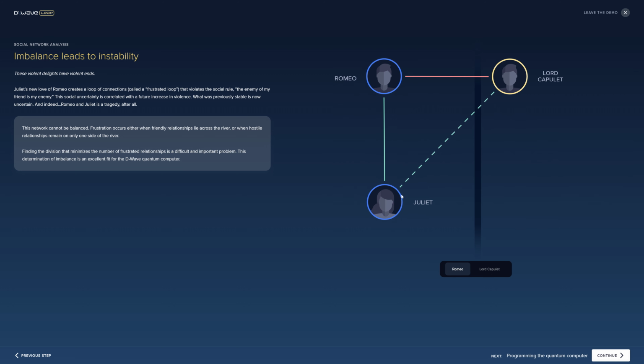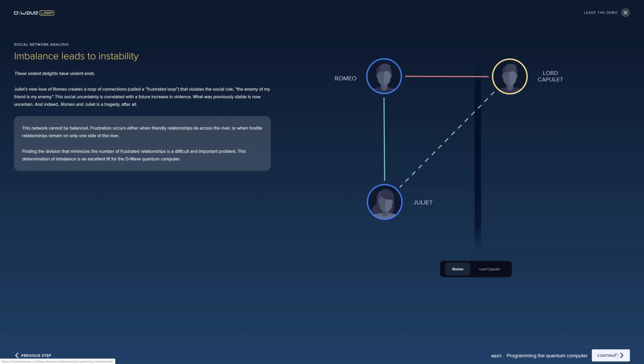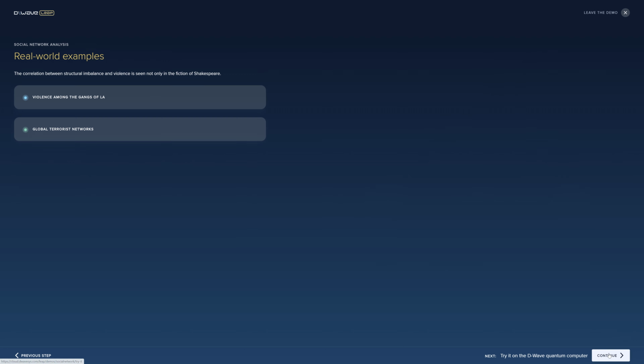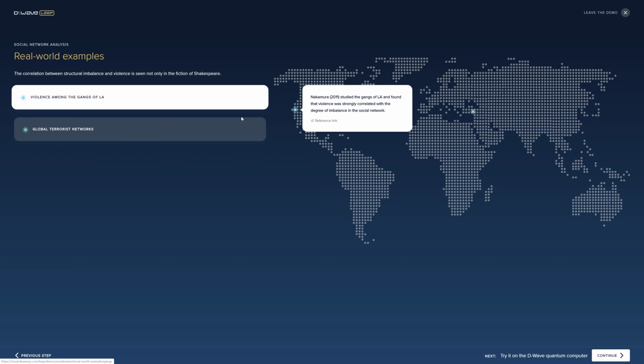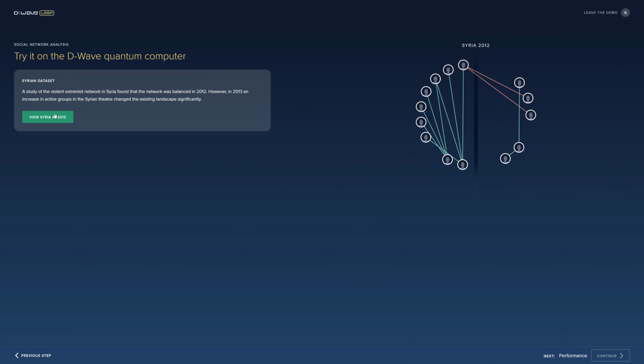So that would be, and then we shift it. There's a plus, there's a minus, so the plus would be here. Violence amongst the gangs of LA. You can get more information here. Global terrorist network. Can get more information here, in 2017. Let's continue with that one.